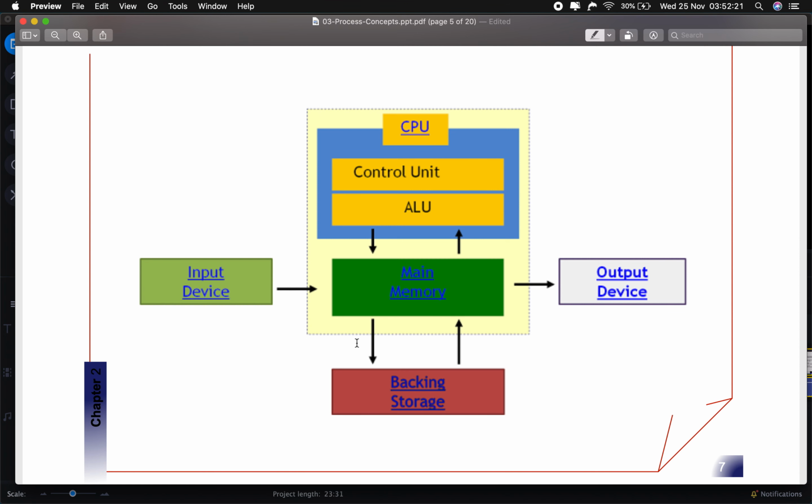And output devices also include your monitor, your speaker, and your headphones or earphones.